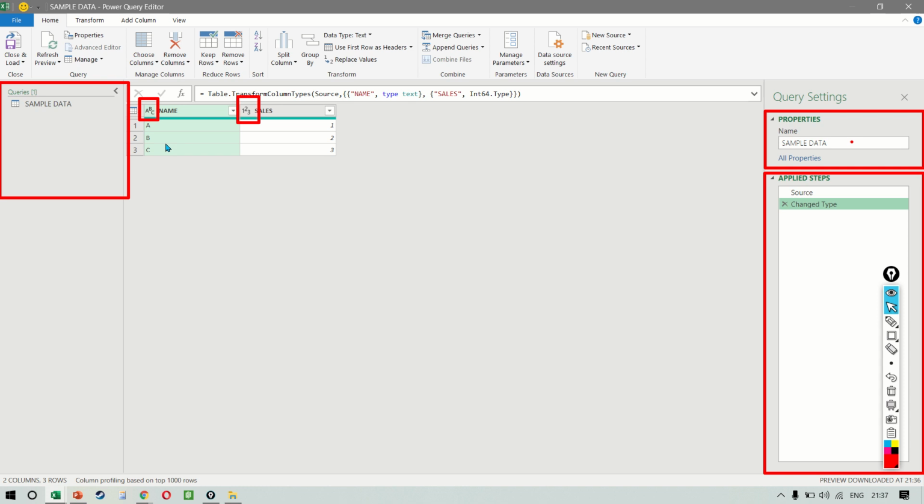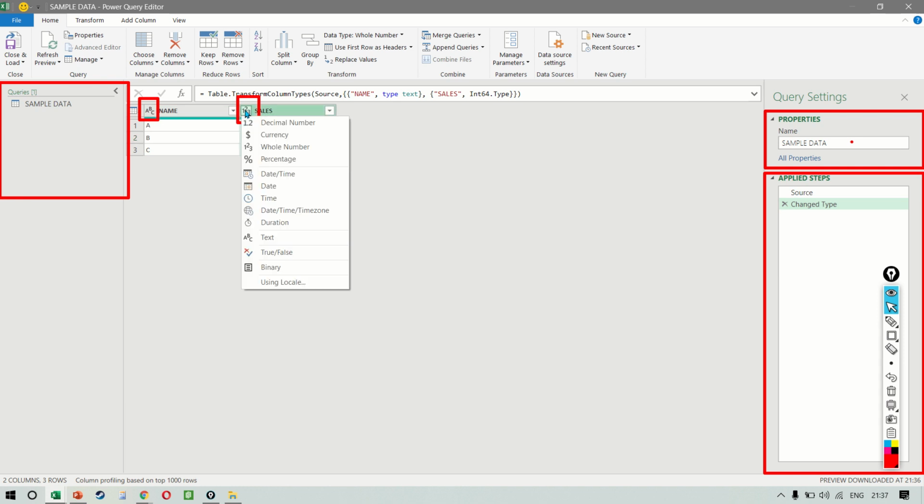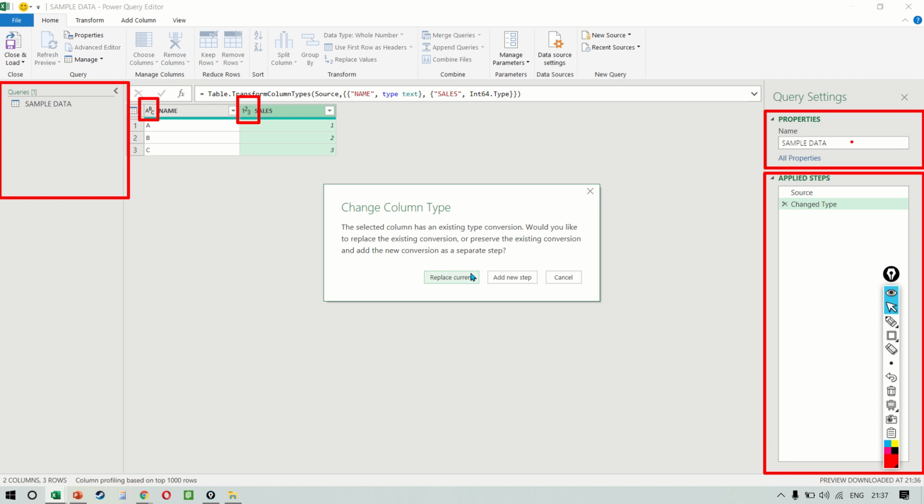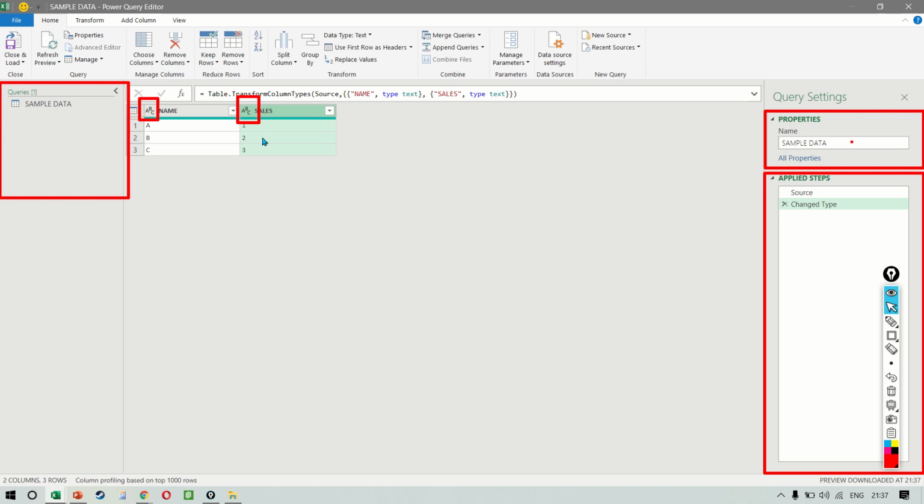Now, sometimes you might not want this to happen. For some reason, you want the numbers to appear as a text value. You can simply click on this icon and then convert it to a text value like this. Okay, so let me change that back to a number.